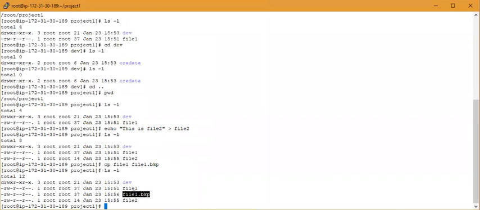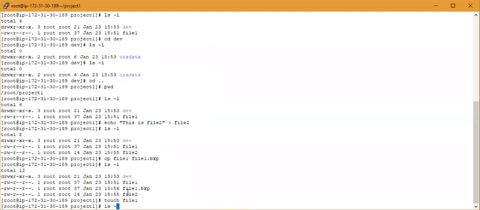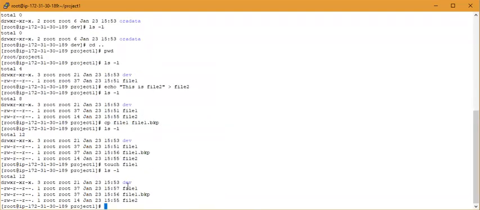Okay, and sometime back we talked about touch, a command which creates an empty file, but touch also updates the timestamp. For example, if I want to update the timestamp of file1, which was created at 15:51, you can just do touch file1 and then ls -l, and you will see that it has updated the timestamp of this particular file1.